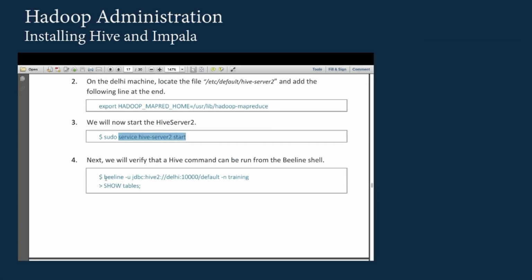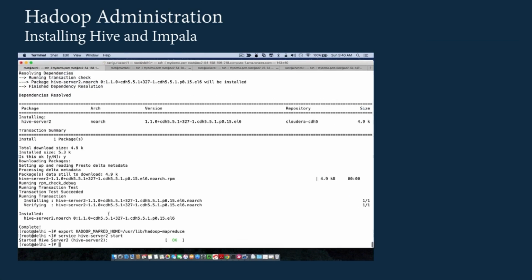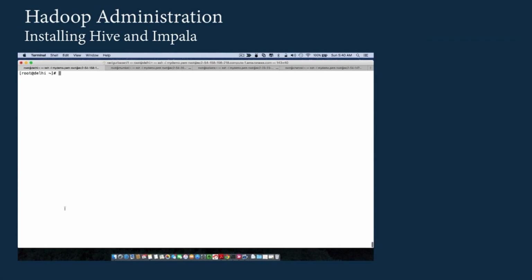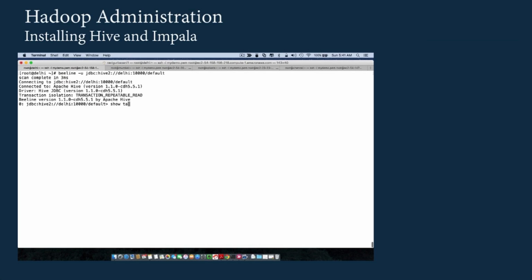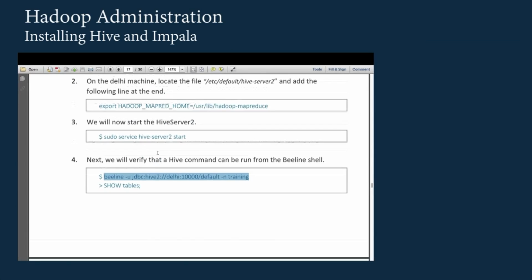Let's connect. Because we are doing this on EC2, avoid putting the username, just have default. And what you see is that the connection is through. If you do show tables, right now you will see that there are no tables, and we can create a table after that. So currently there are no tables, so we are good to go.